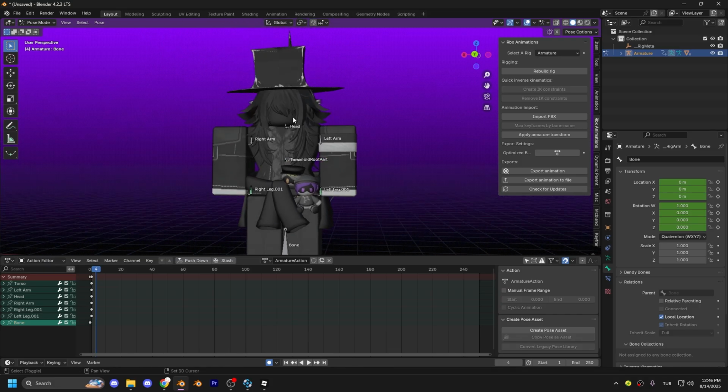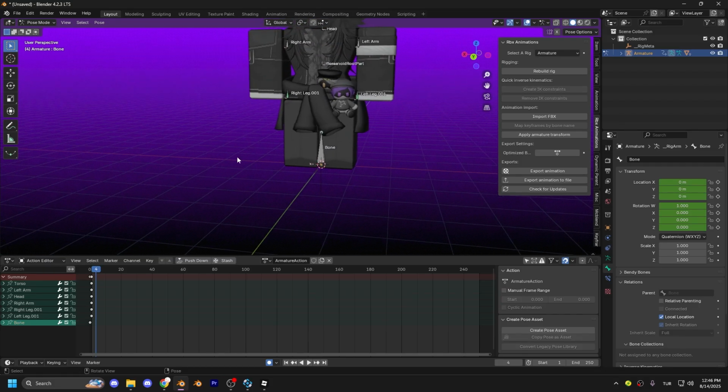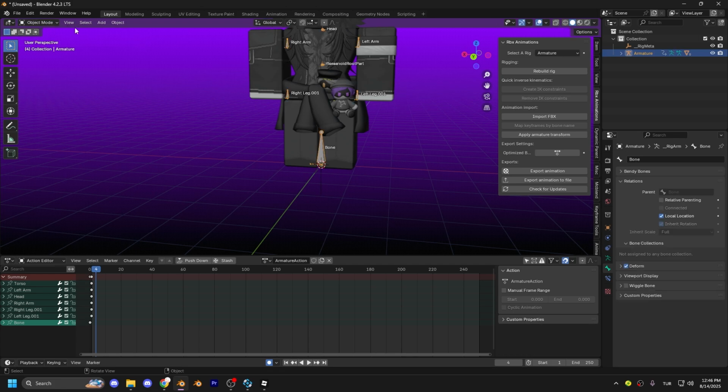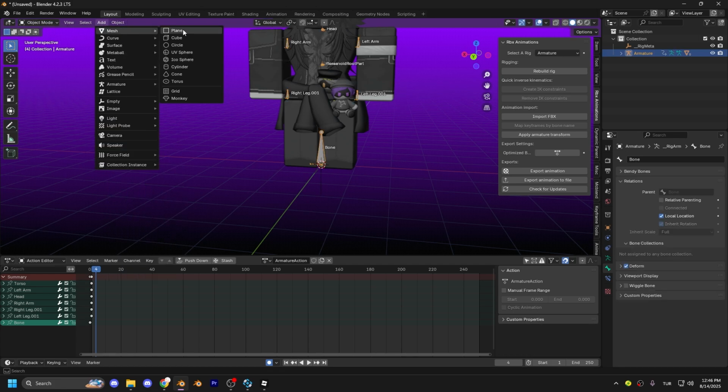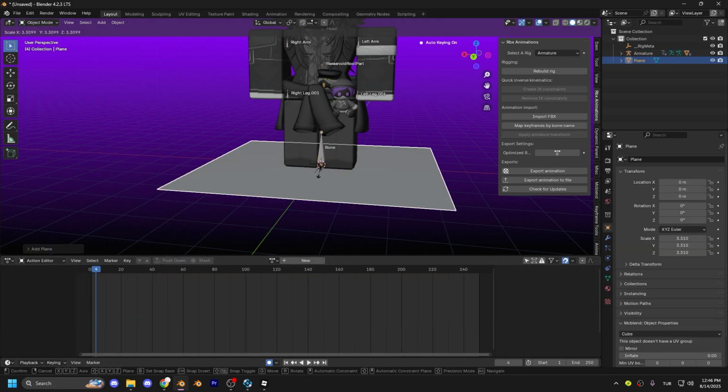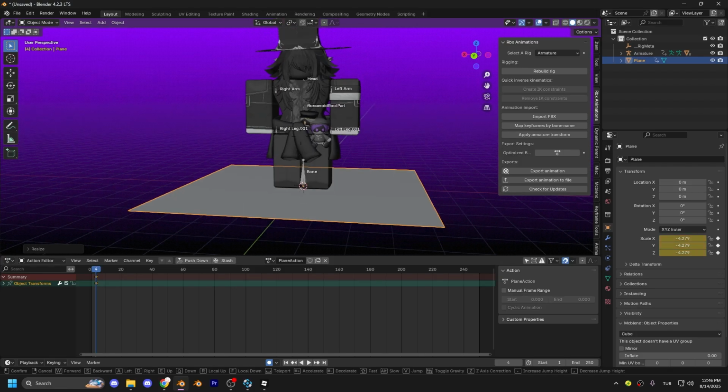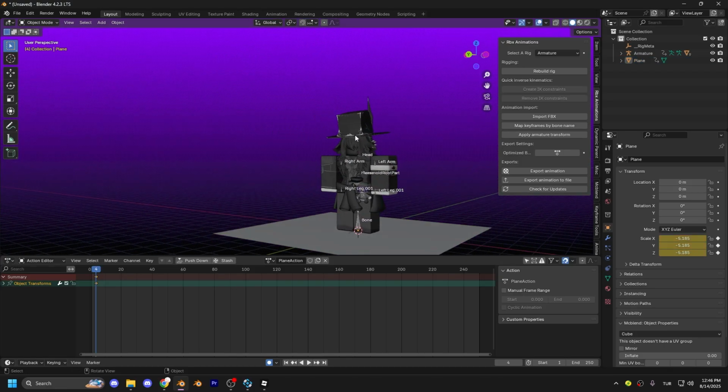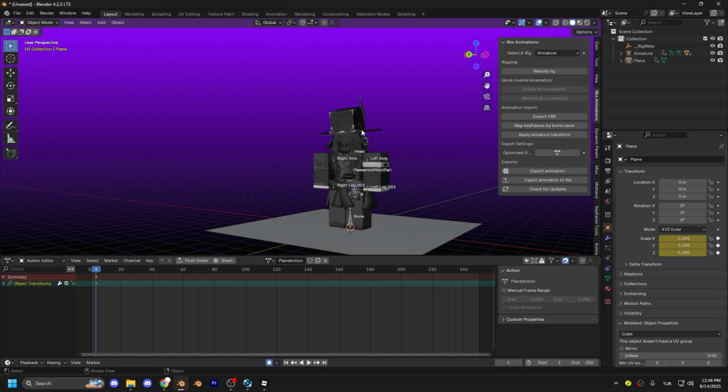Anyway, that's how you do pretty much everything I can think of. Also you can go into object mode, press add, press mesh, press plane, and then press S to scale this up if you want a ground. And yeah, that's all I can think of. If you have any questions, put them in the comments. I don't know. Have fun animating.